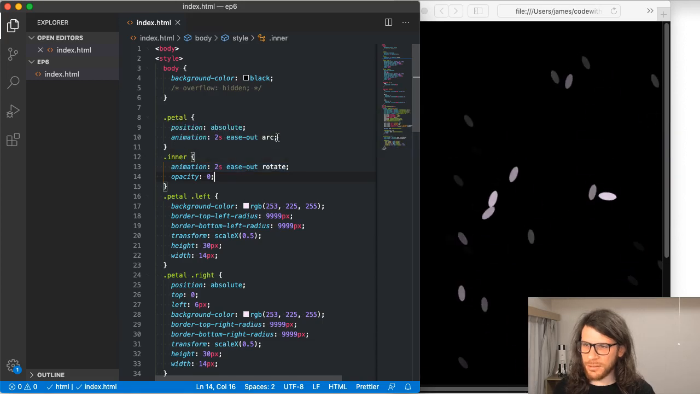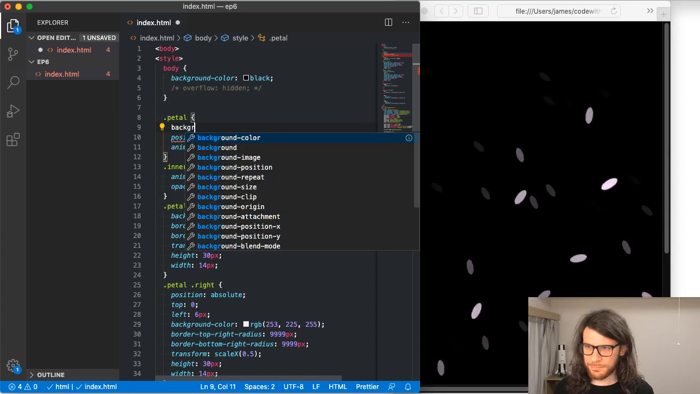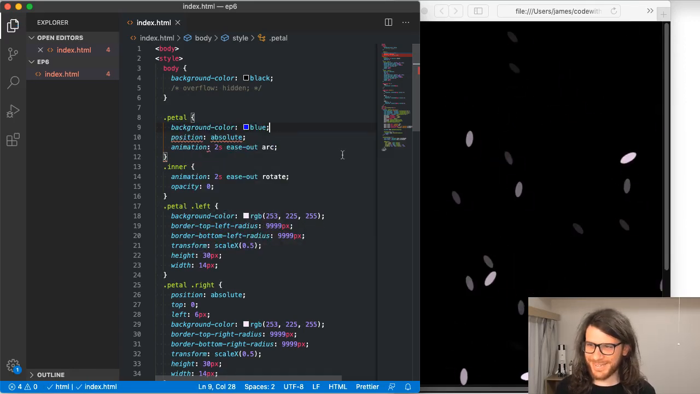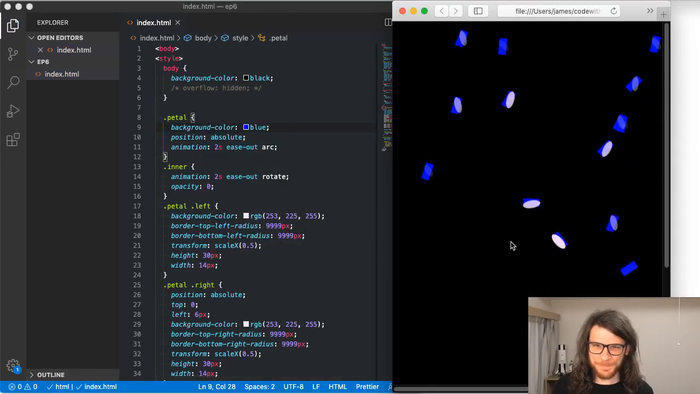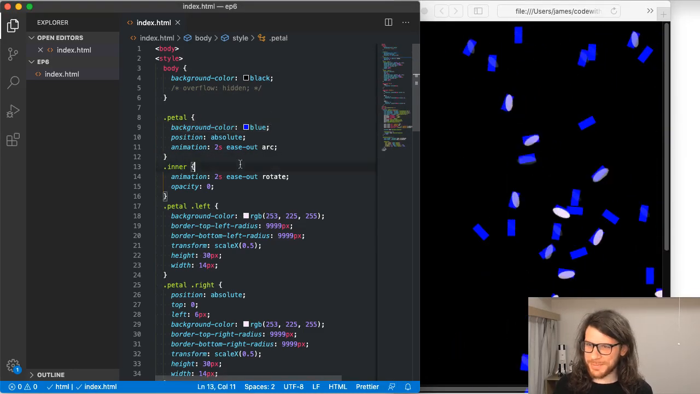So I'm going to start by adding a background color to the petal. I hope this is going to work. Okay. Maybe this is not going to work.